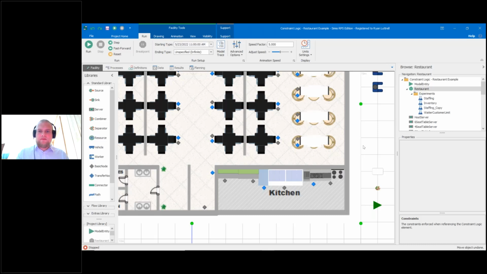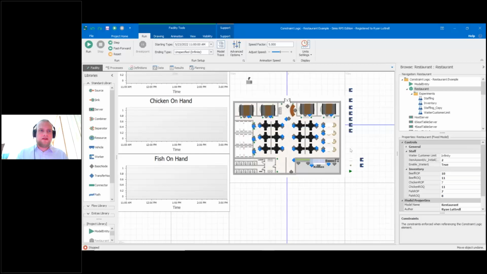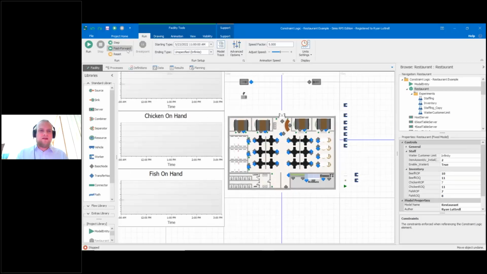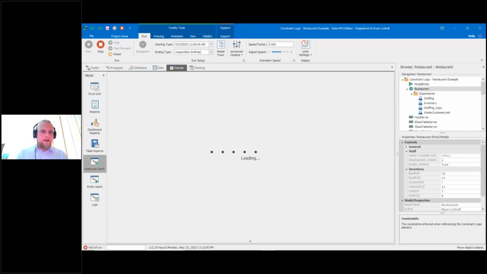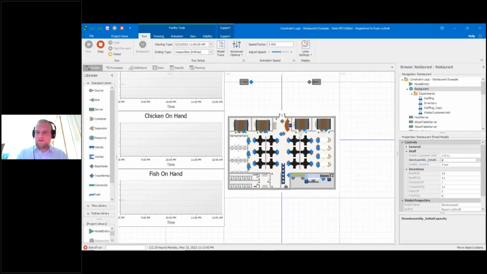And the last one was the kitchen utilization, having a constraint on the customer. Again, I'll show some results to showcase that. Actually, let me set this up real quick. Sorry about this.